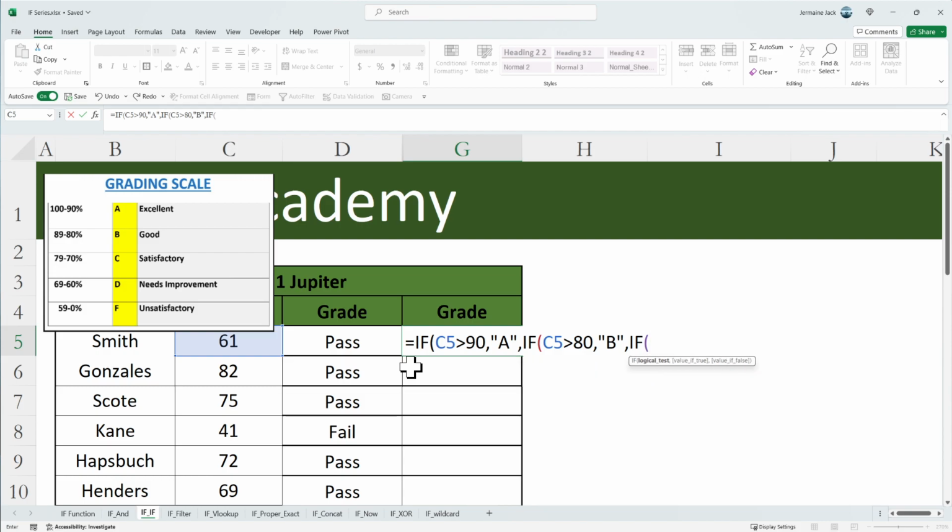You're with me. We're going to check and see if C5 is greater than 70. If that is true, the person gets a C. Excellent. Value if false. What goes here? Another if function. Beautiful. We're checking to see if that same C5 is greater than 60. If that is true, what do we give them? We give them a D. This grading system is hard.